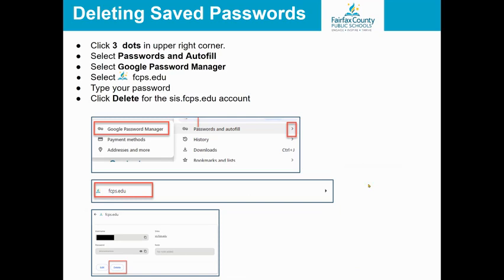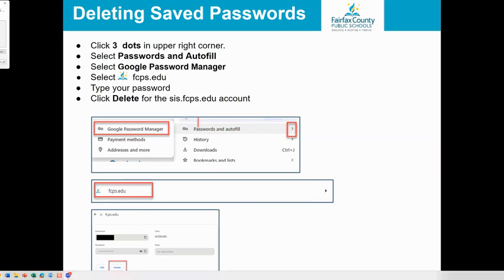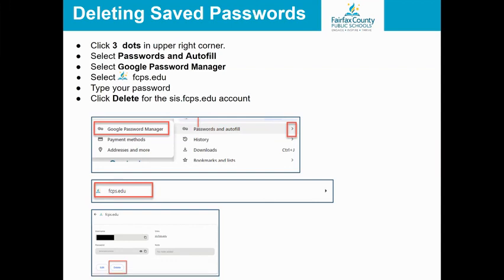You can manage that by clicking the 3 dots in the upper right-hand corner, selecting passwords and autofill. And then when you click on the Google Password Manager, all of your passwords that you have saved in your computer will come up. You just click on FCPS and click delete. A lot of this is, I would use the word quirky, that if you keep your password saved, it just doesn't work 100% correctly. So we're not going to do that.